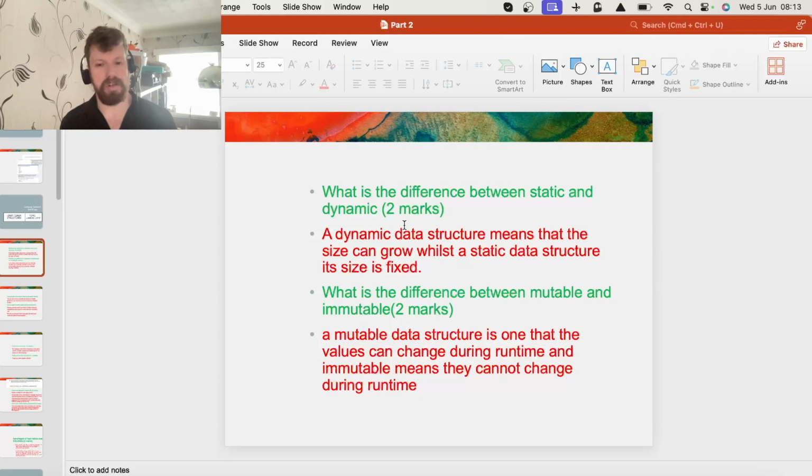Dynamic data structures means that the size can grow during runtime. In a static data structure, we have to set the size. It means that we can add things in during runtime, but let's say that the limit we put on it was 10. We can go from 0 to 10, but we cannot then go further than that.